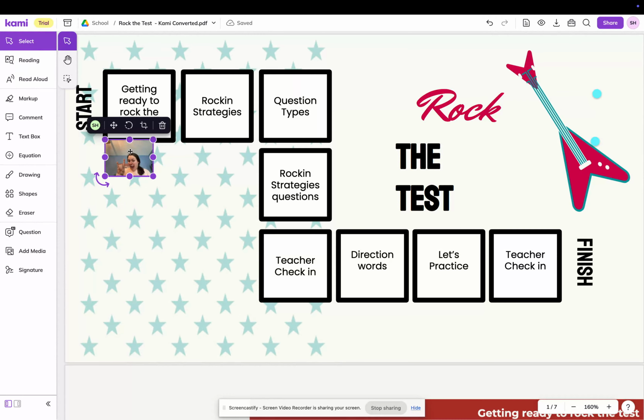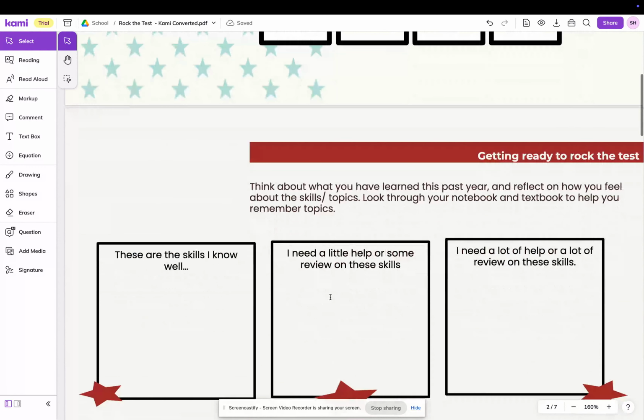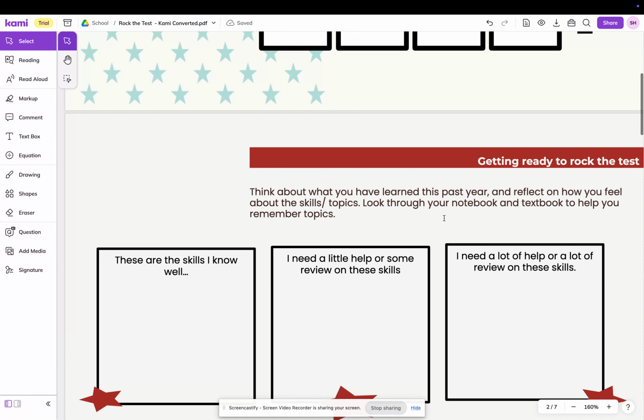They're going to get ready to rock the test with thinking through what is it that I already know well, what do I need a little bit more help on, and what is it that I don't understand at all. Students are going to reflect through this past school year, all of those different topics, look through their notebook, their textbook to help them remember what it is that they really did well and what is it that they need a little bit of help on.